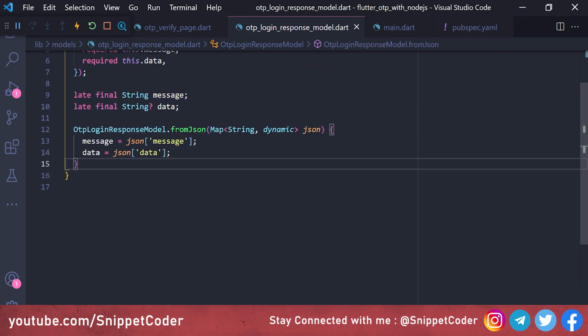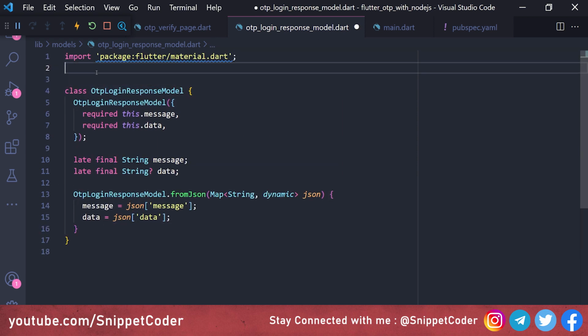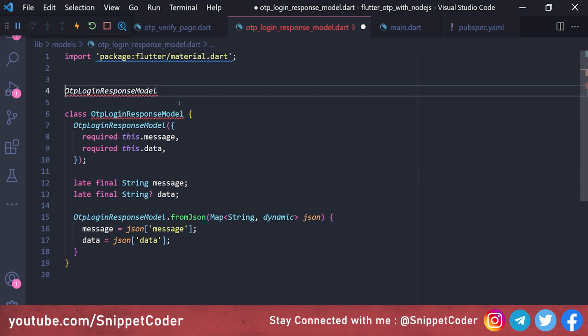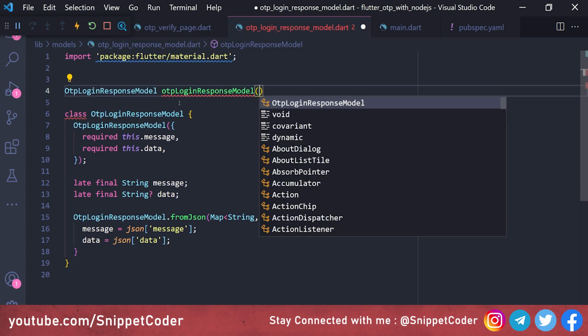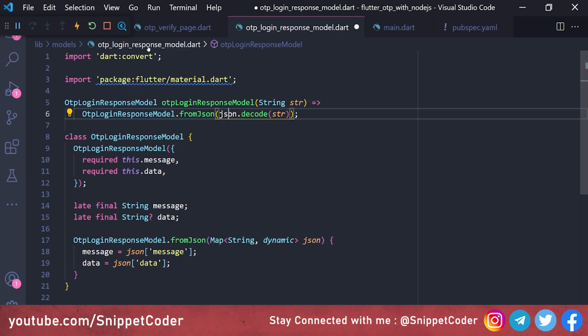So now we will create one function here outside the class, and here we have otpLoginResponseModel otpLoginResponseModel, and here we will pass our String str, and here we have loginResponseModel.fromJson, and here we will decode the JSON with json.decode, here we will pass str, and here we will import the dart:convert library.